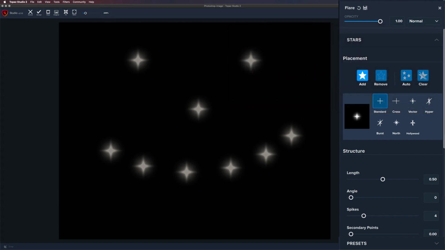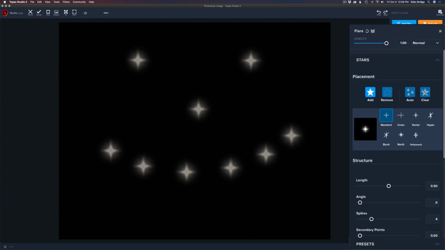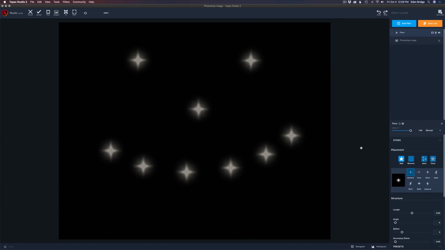Here's a fun fact. If you want to change these stars, all you need to do is come over to this section here and click on any one of these different types of stars. Let's click on cross and you notice they'll all change. Or vector, they change to vector. Let's just click through them all. There is hyper, here is burst, north, and Hollywood. Let's come back here to standard. Now, if you wanted to add different types of stars, you would have to come up to add filter and add another flare filter, and then you could add a different style of star to a different portion of your image. So that's a good little tip.